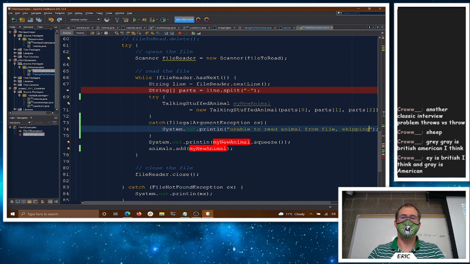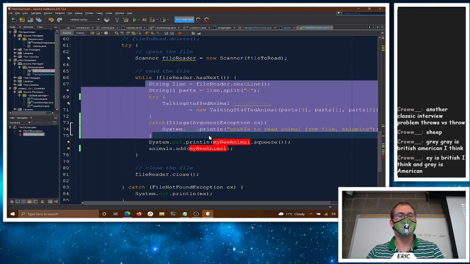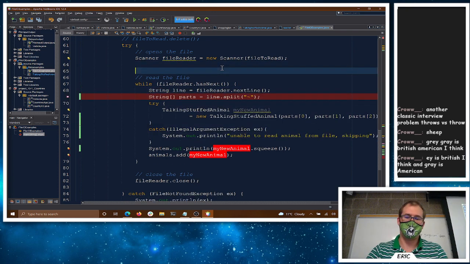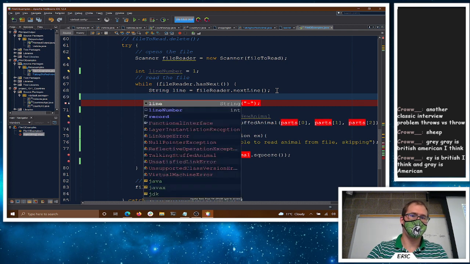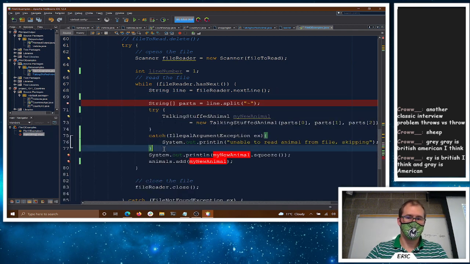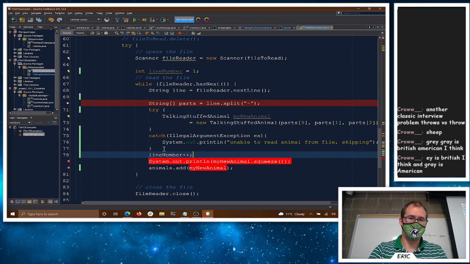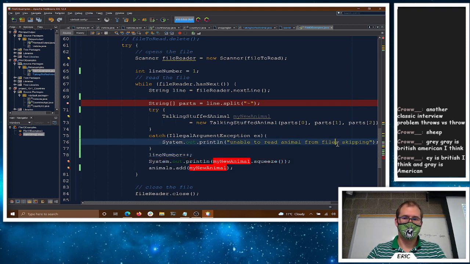Sure, why not? And maybe we could give them a message like a line number perhaps might be good, but we're not tracking a line number right now. We could add a count. Let's add a counter. So int lineNumber equals 1, I guess, right? And every time we read a line, when we do next line, we'll take line number. Oh, I guess we'll have to do that after, right? lineNumber++.